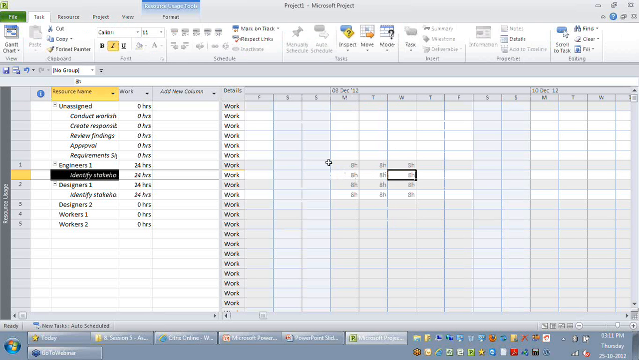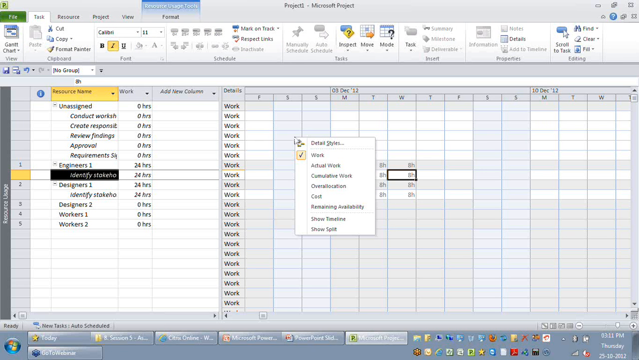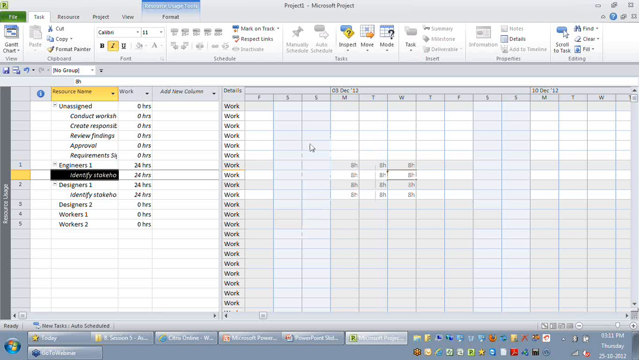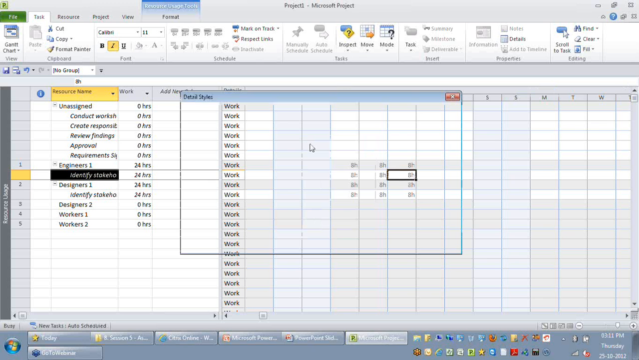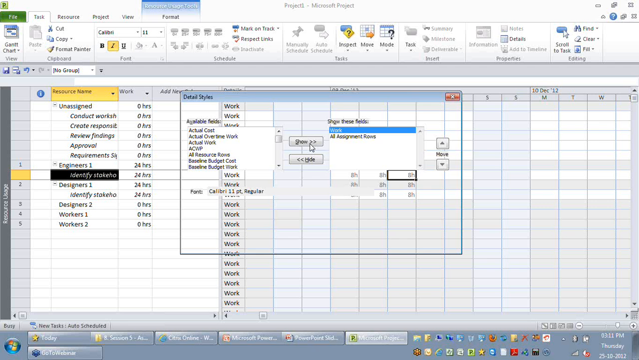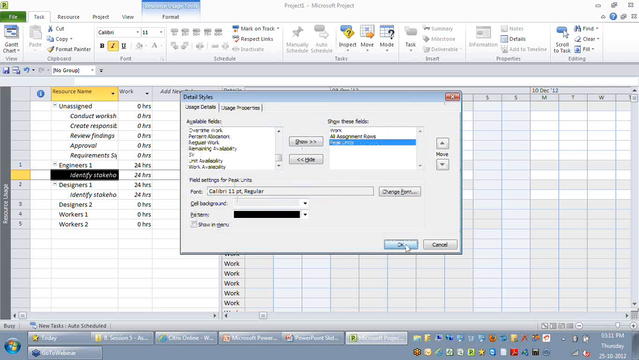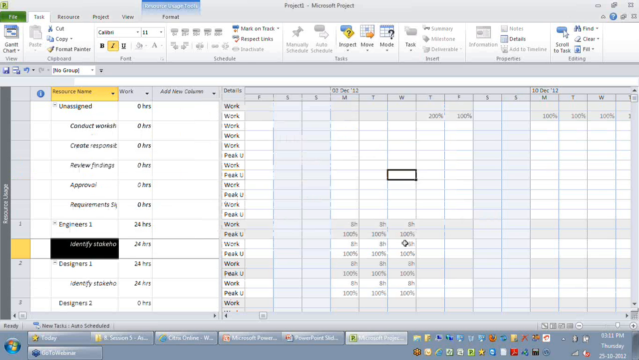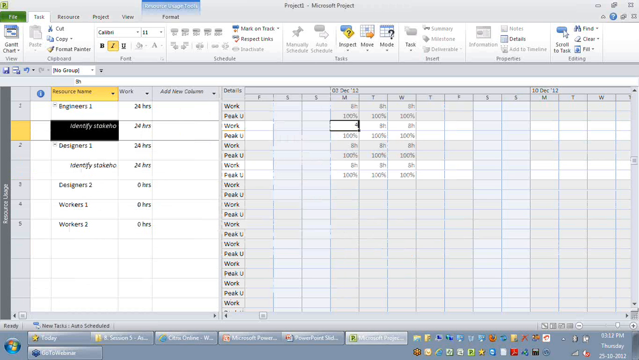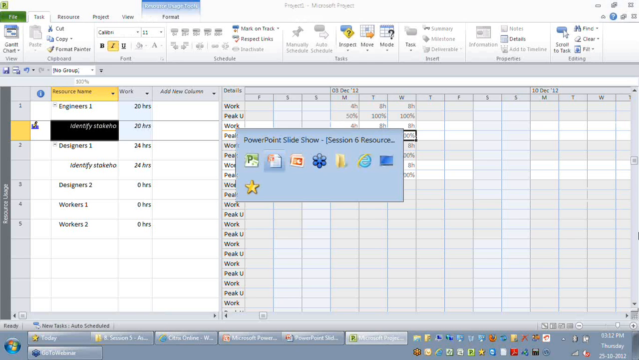To better understand peak units, I'm going to right-click on my time-phased data, click on Detail Styles, and go for Peak Units. When you add the peak units, you can see it is also 100% because he's going to work only 8 hours per day. For example, if I say on Monday he is going to spend only 4 hours, you can see the peak units on that day reduce to 50%. Maybe on the remaining days it is still 100%. So this is the second field which you need to remember.